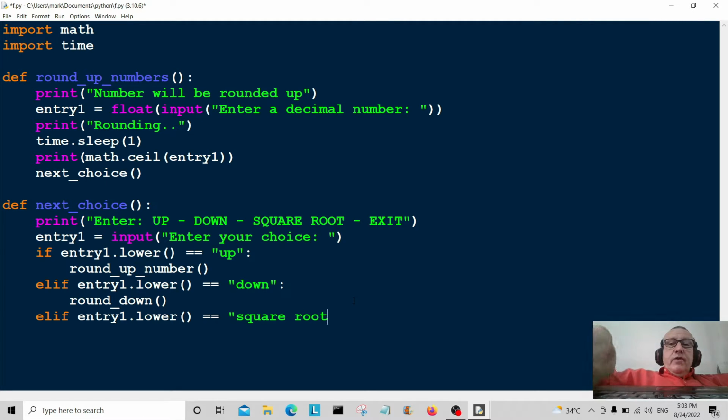Then we're going to convert the number into a square root. So we're going to create that function here. Whoops, missed out those colons. Okay, so we're going to enter, what we're going to call it, square root, of course, make it easy. Square root.